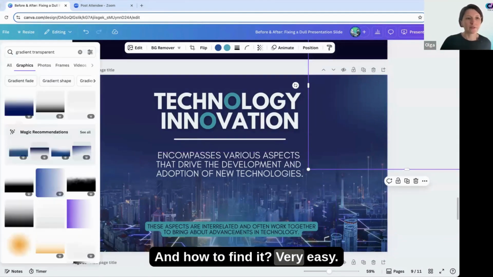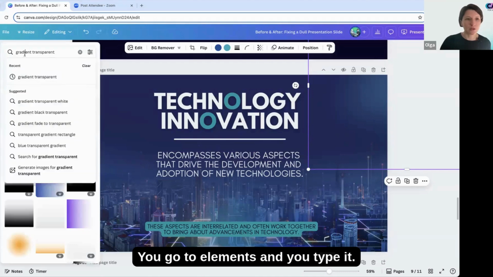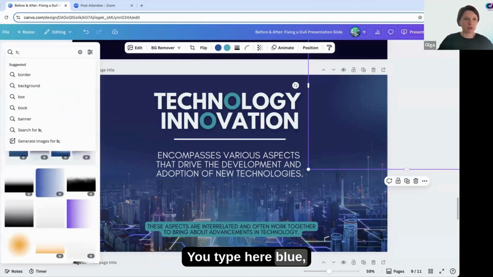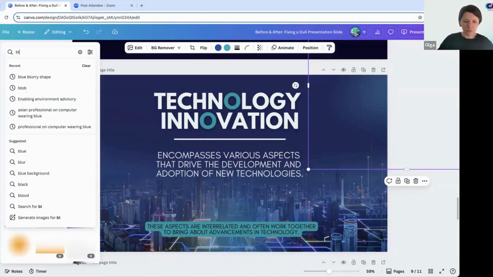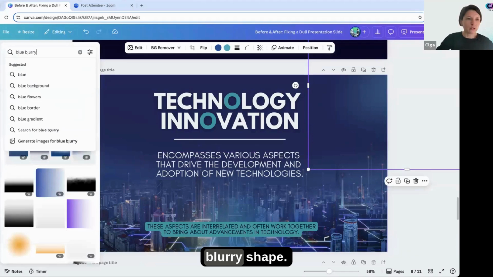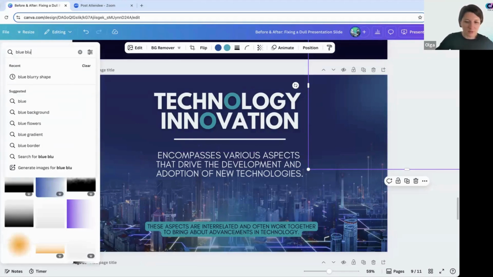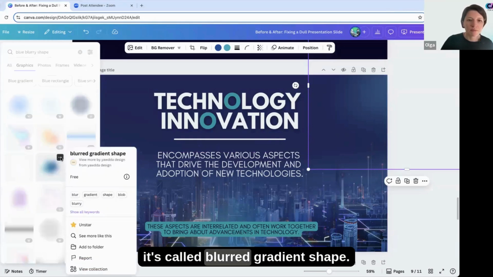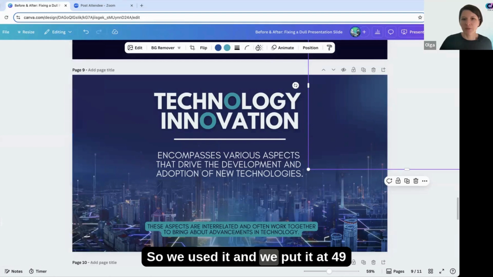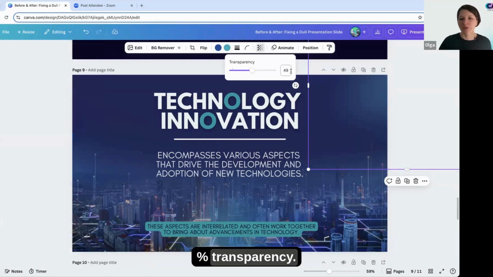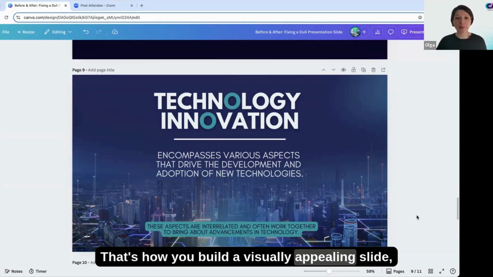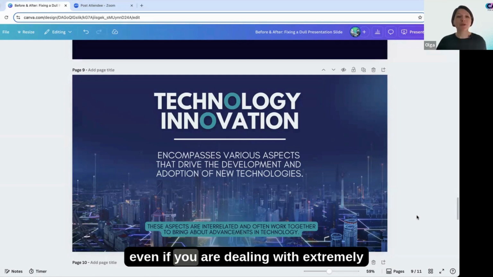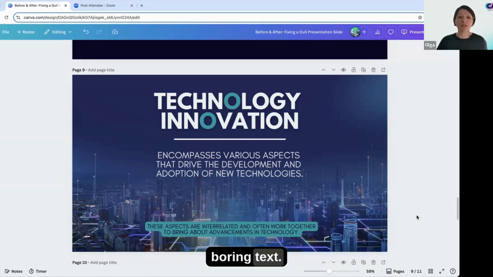And how to find it? Very easy. You go to Elements and you type here blurry shape. And we've used this one. See, it's called blurred gradient shape. So we used it and we put it at 49% transparency. That's how you build a visually appealing slide, even if you are dealing with extremely boring text.